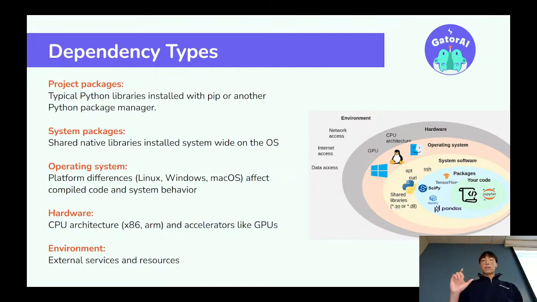And then we have system packages, which are part of system software. System packages are shared native libraries that are installed system-wide on the operating system, right? Installed system-wide means that essentially for every single user on the system, whether it be you or another user on the computer, all of these shared native libraries can be used by them, right? And so these include a lot of shared libraries like .so files and .dll files. Those are for Linux-like operating systems and Windows-like operating systems.